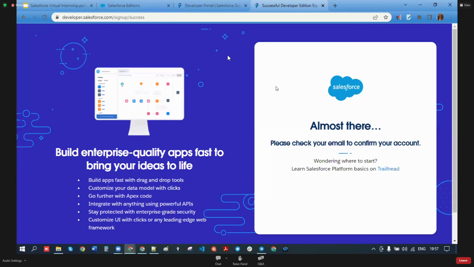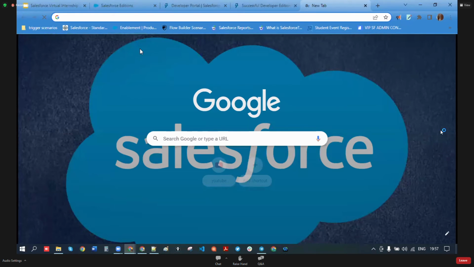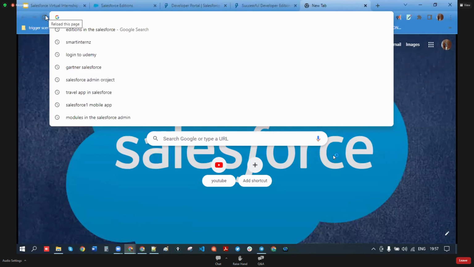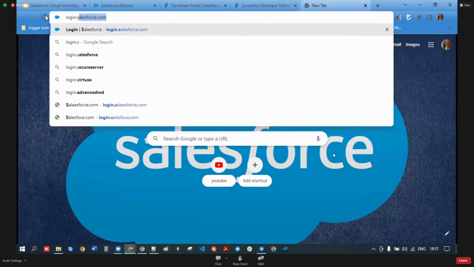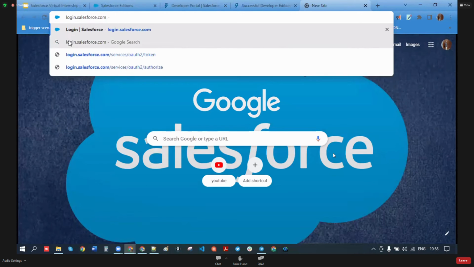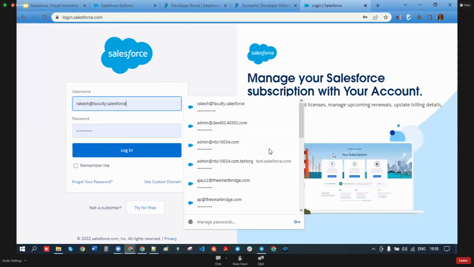So let it come. Meanwhile, I'll open one more. I have multiple accounts, so I'll open one of my accounts and show you how the screen behaves. How to log into the Salesforce account: the first thing you need to do is go to the login URL, login.salesforce.com. Hitting enter. Let me choose another account.